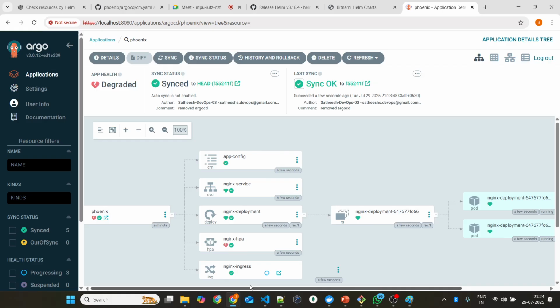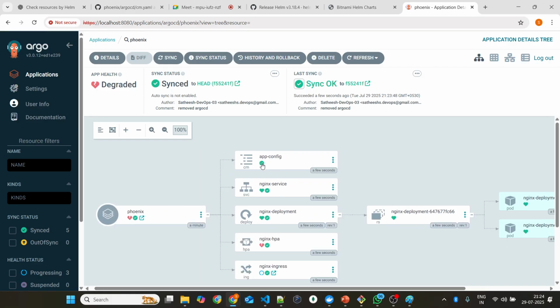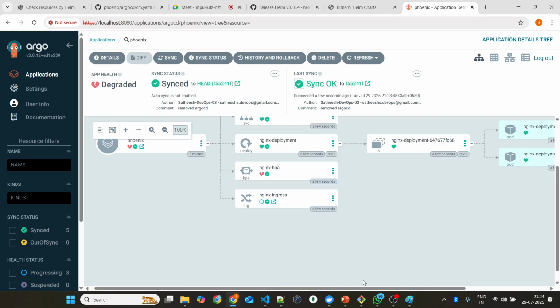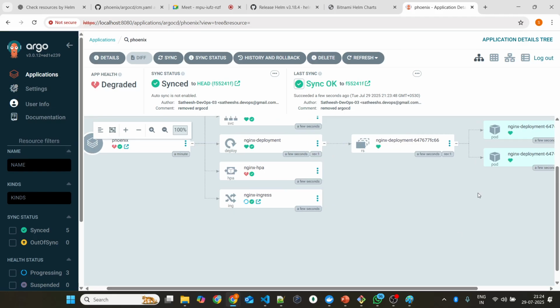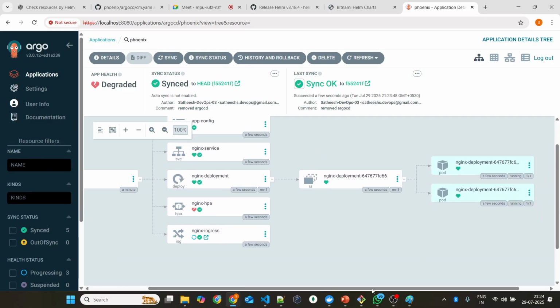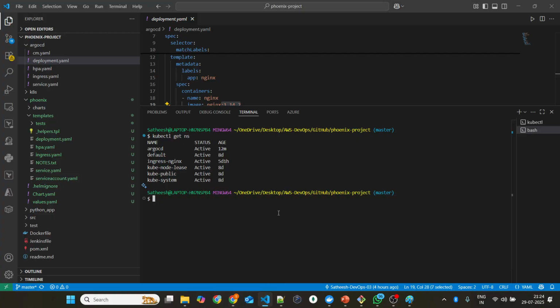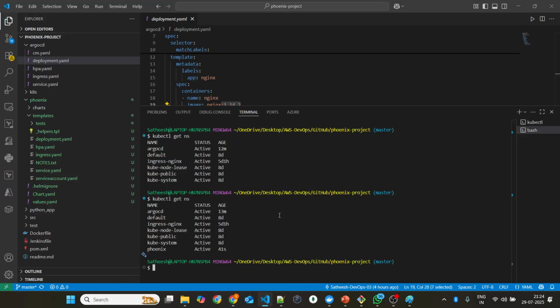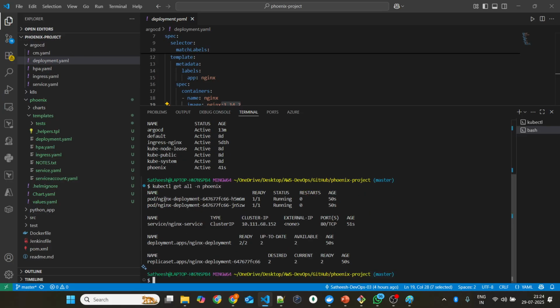All of the things you see are running everywhere, showing a green mark. Now you see everything has been created. Now if you go back here and then run kubectl get ns, you see a Phoenix namespace created 41 seconds ago, and if you run kubectl get all -n phoenix, you see the pod, service and everything has started to run.